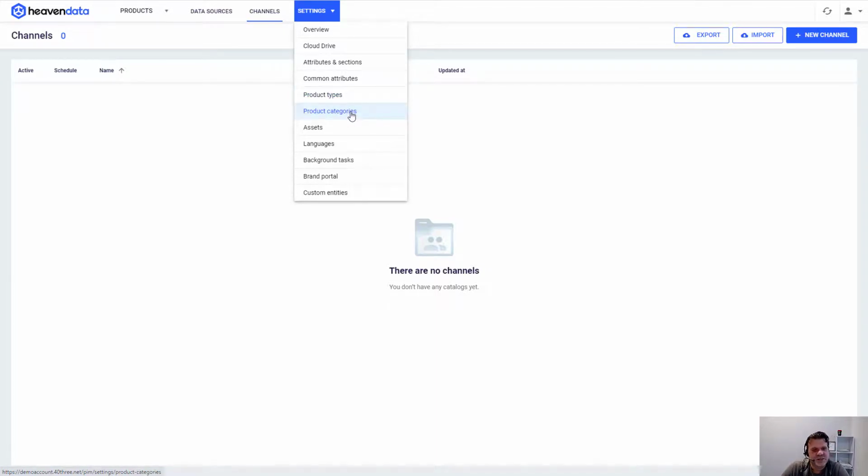Of course, we can have multiple category trees. We have assets, so that's about product images and how to process them. Do we want any file optimization, processing steps, formats, sizes? When we use multiple languages, we can configure this here. Background tasks, multiple tasks are running in the background. We can see what happens here.